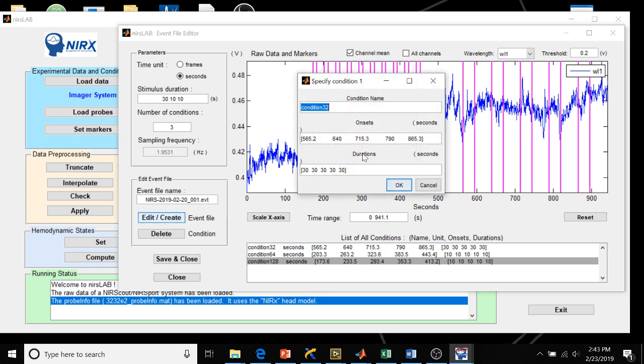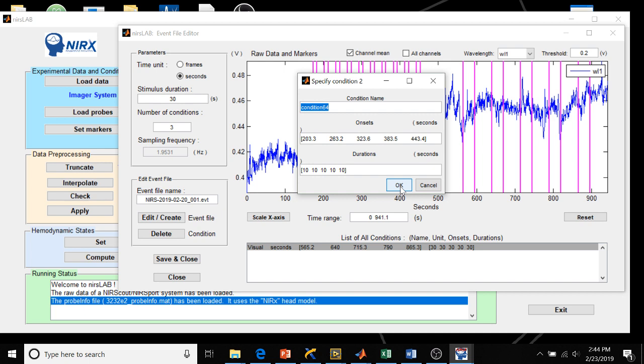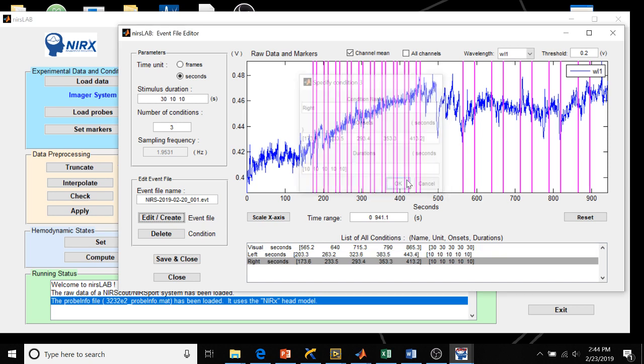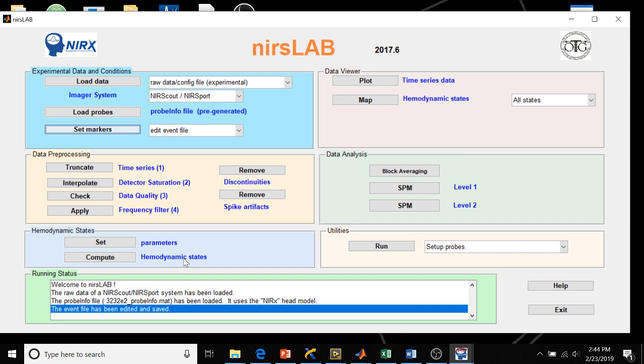Then we can rename the conditions to the appropriate name. So 32 will be visual. Click OK. 64 will be left. Click OK. 128 will be right. And click OK. So now we save and close. Okay. Next, we run through the pre-processing pipeline.